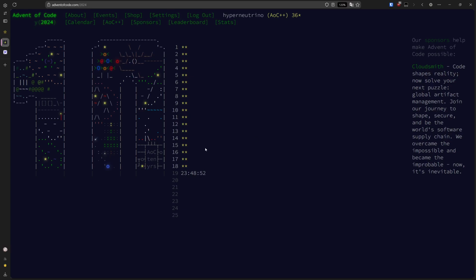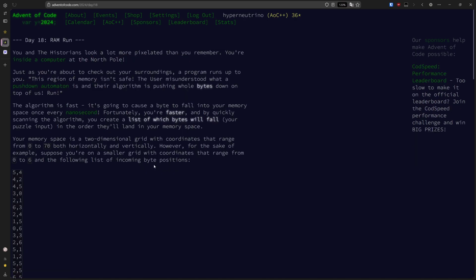Welcome to day 18 of the 2024 Advent of Code. We can see today that the text for the background has been spelled out AOC 10 years. So yes, this is indeed a 10, celebrating the 10th anniversary of the Advent of Code.